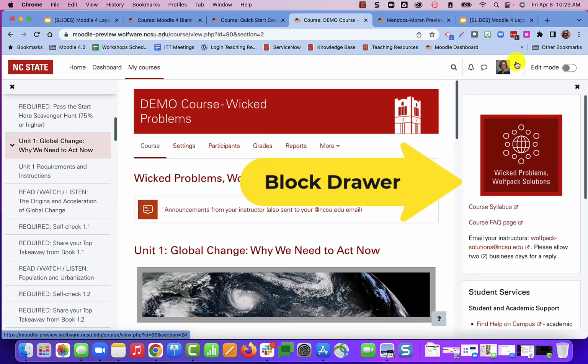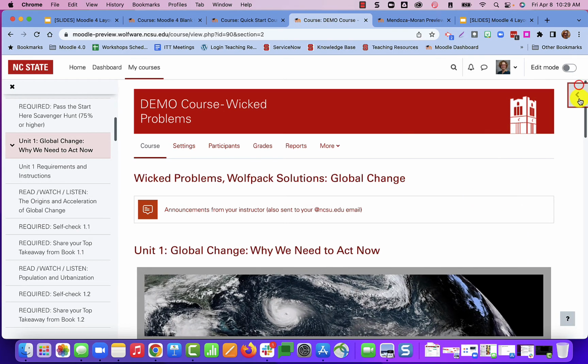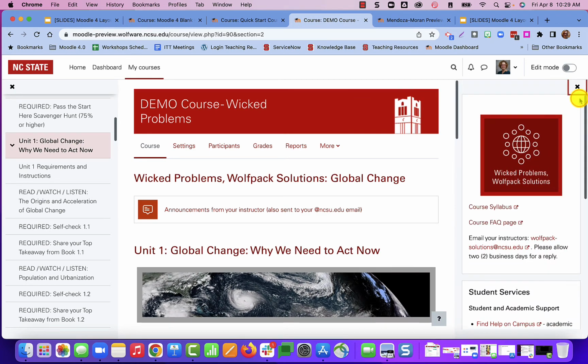Below the user menu and the edit switch is the block drawer, which contains content blocks that have different functions. These blocks can be customized depending on your needs. Users can also close and reopen the block drawer using the X and the less than or arrow icon.